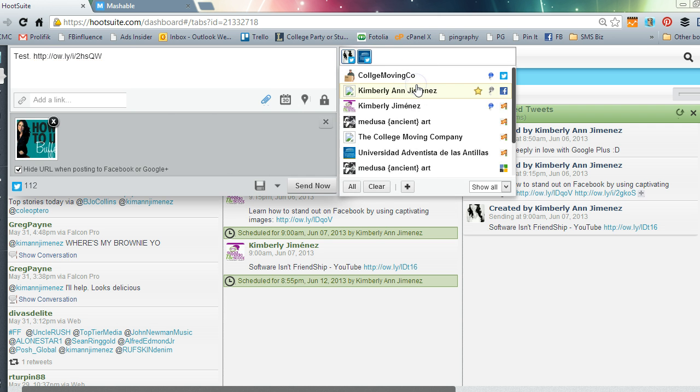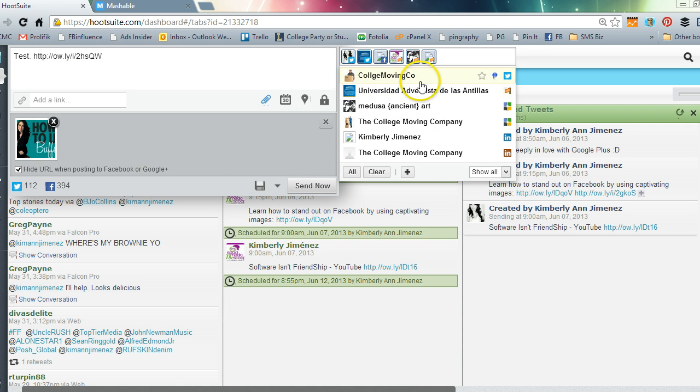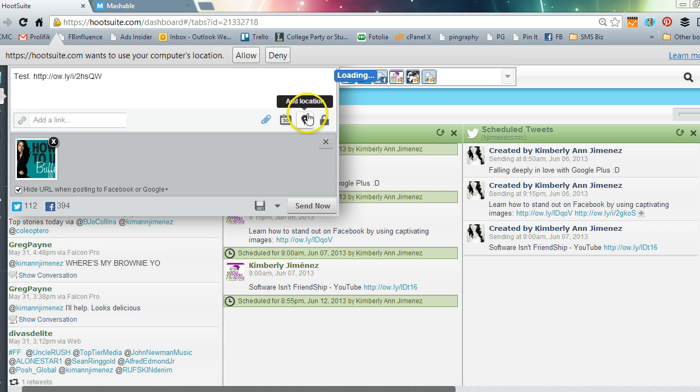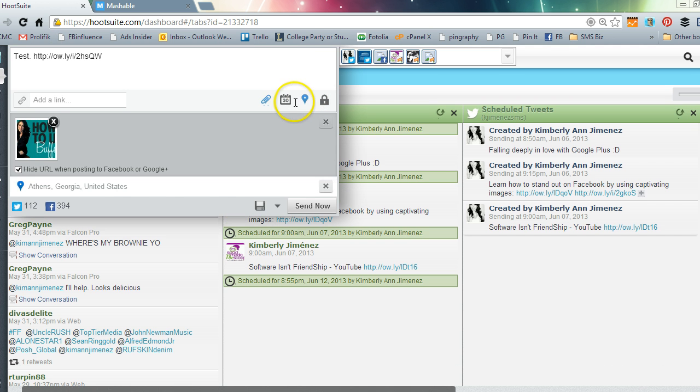You select networks. Let's say you want to add this to several networks. You can add Google Plus as well, only for pages, not personal profiles, just so you know. For Facebook, you can add personal profiles and pages. So that's another thing that I don't really like about Hootsuite. But anyhow, that's basically how it works. And you just click Send Now. You can add a location if you want to do that, and it'll say automatically from Athens, Georgia.